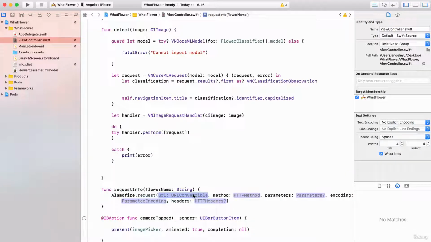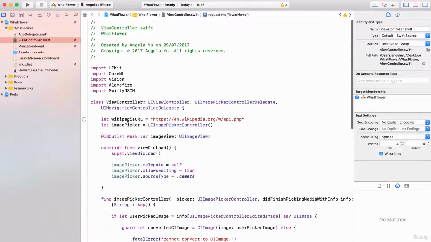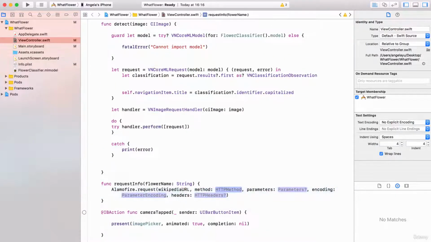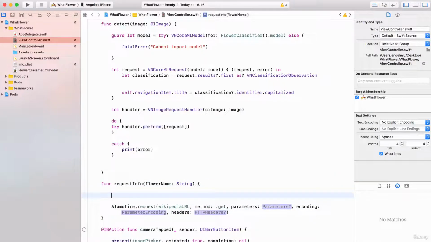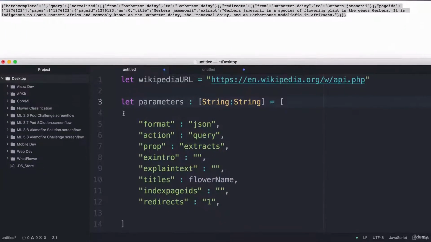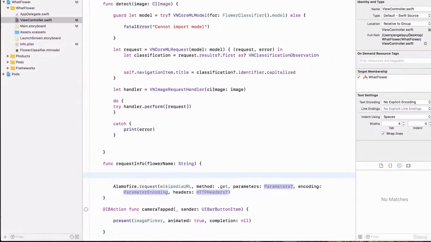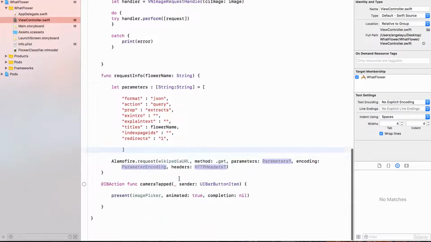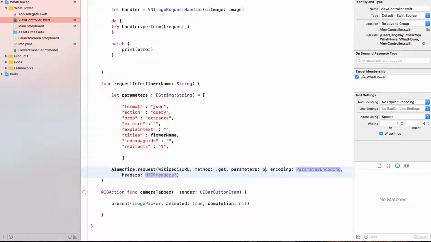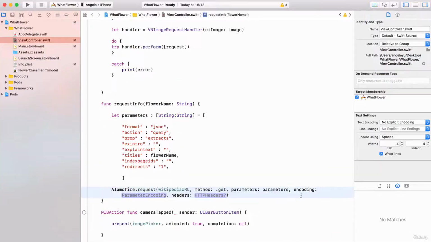So the URL I'm going to pass in is that Wikipedia URL that we got up there. The method is of course a GET method, and the parameters are going to be the parameters that we got from that text file earlier on. So if I just copy all of these parameters over, then I can paste it in here and pass it into here. So it's called parameters. Now I'm going to modify this template that I got from Alamofire a little bit.